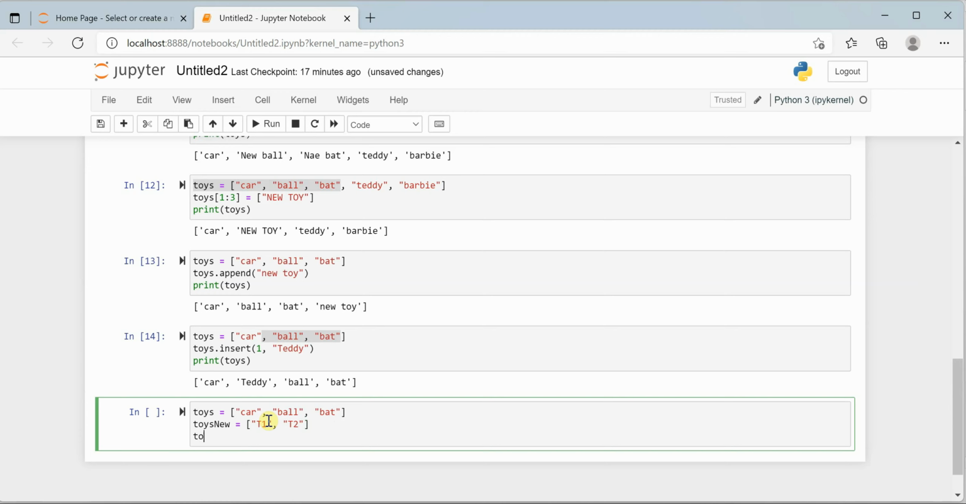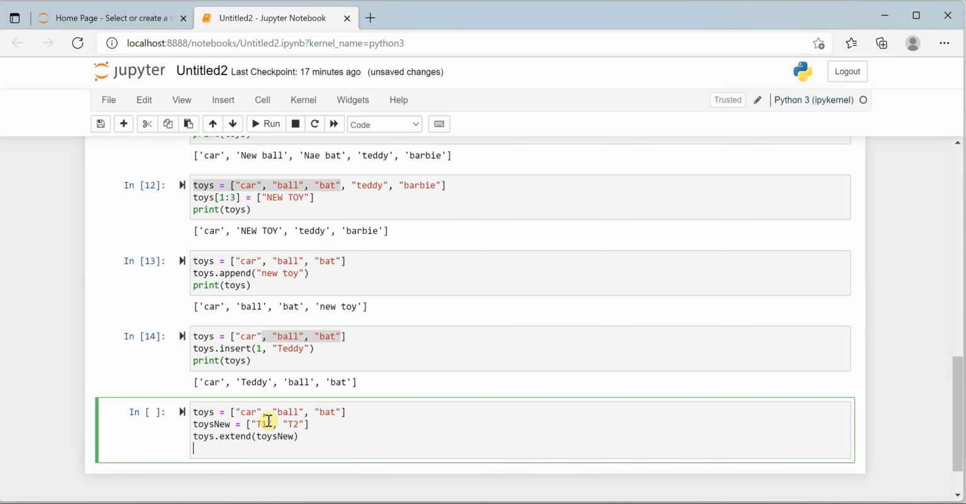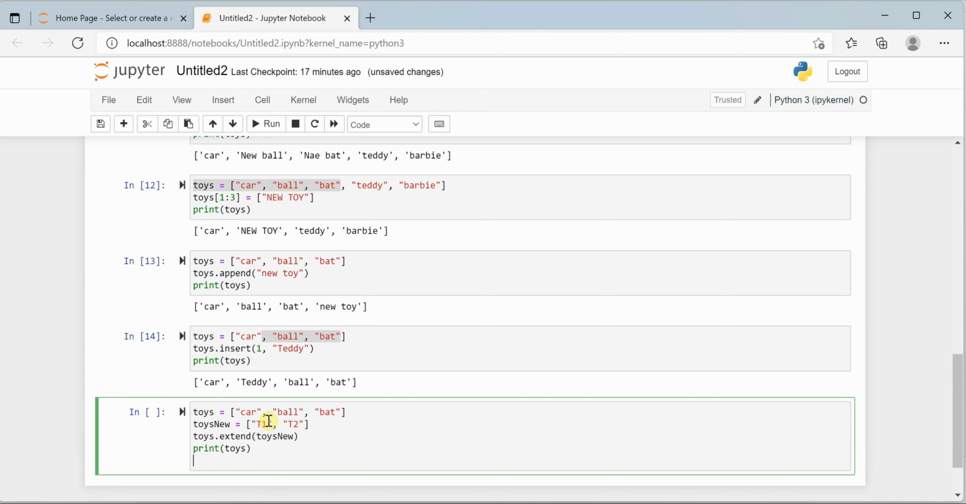And now you want to append these lists, so toys dot extend. So we will add the items to the left hand side collection, which is toys. And what is the new collection? This is my new collection. Print toys, and we can also print toys new.